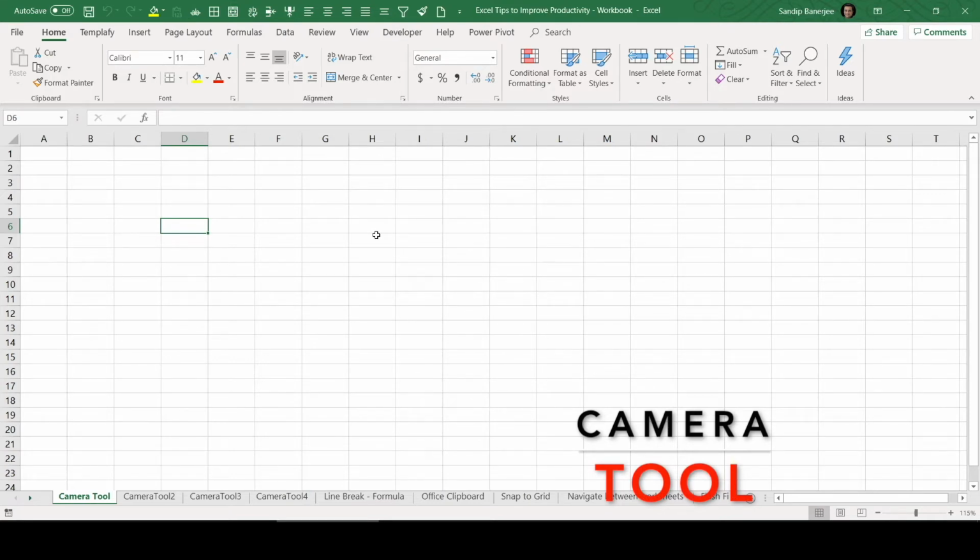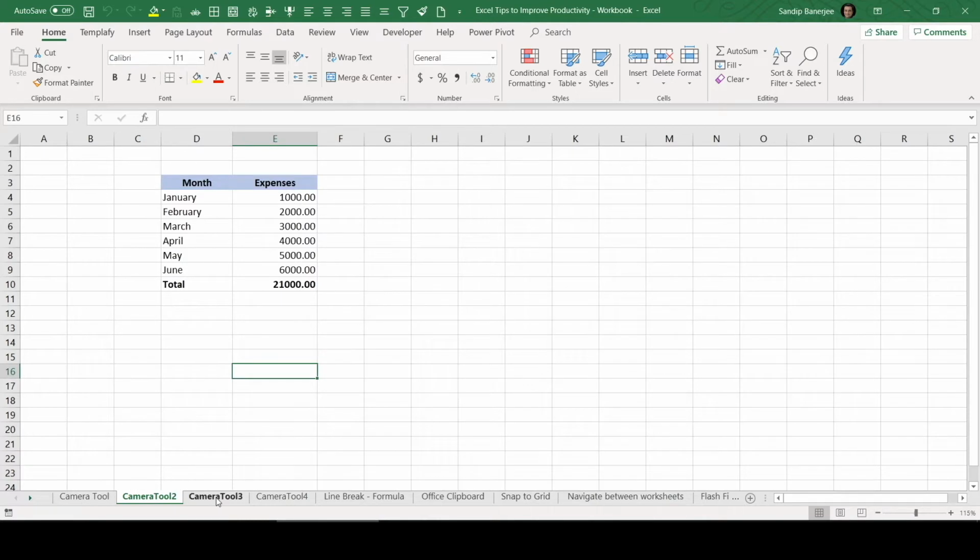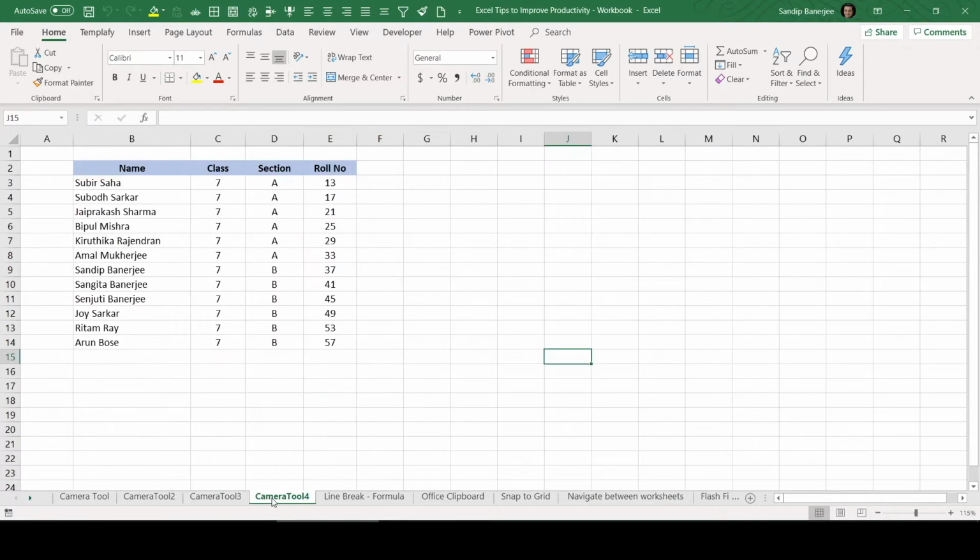And let's see how we can use it. This feature name is camera tool. So let's see one scenario. If you see in this particular tab, I named it as camera tool. I have also three other tabs available here: camera tool 2, camera tool 3, and camera tool 4.